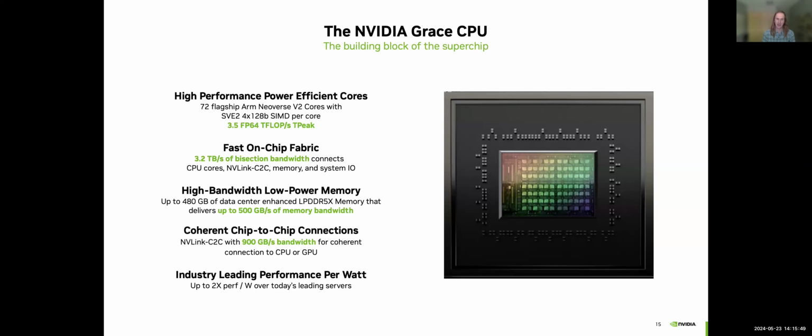It also enables connections to high bandwidth memories like LPDDR5. So we can drive up to 0.5 terabytes a second of memory bandwidth out of this CPU. So in a superchip configuration where you have 2 of these things, you're actually able to drive a full terabyte a second of memory bandwidth.